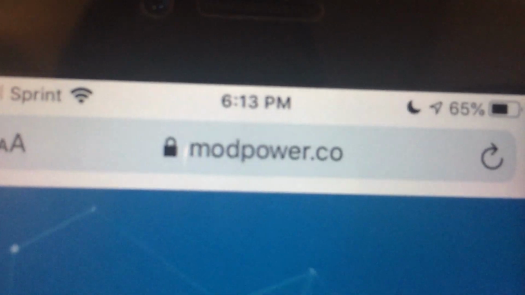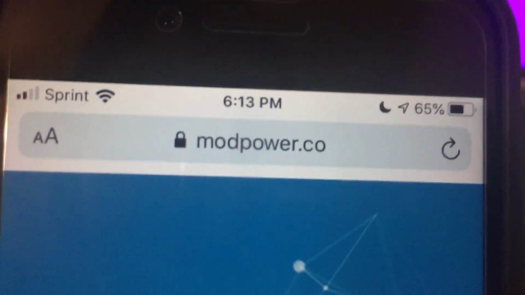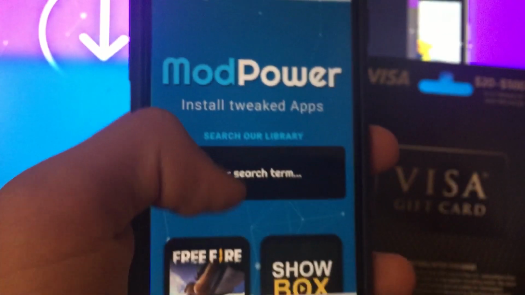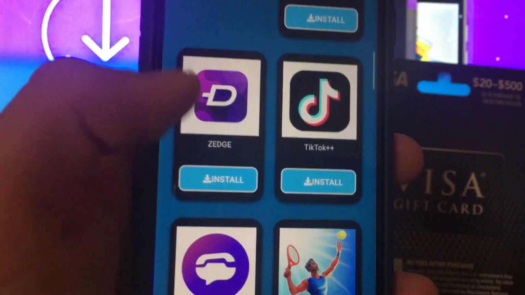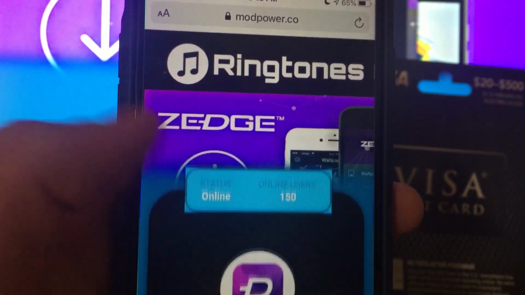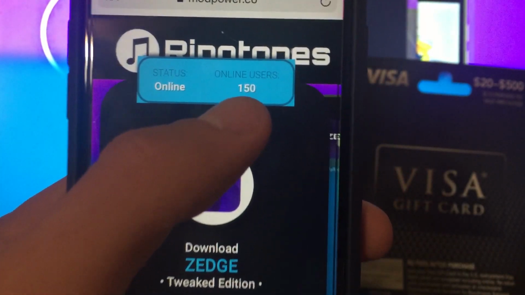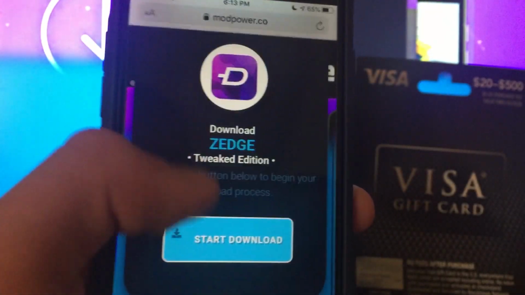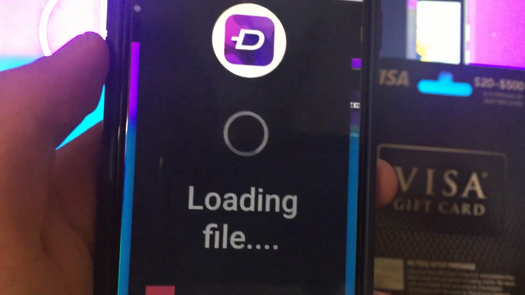As you can see there, that's modpower.co. As you can see, Zedge is just a little bit down. You're going to go ahead and click on install right there, and it'll just take a second to load. As you can see, there's already 150-ish people downloading it right now. So you're going to go ahead and click on start download.